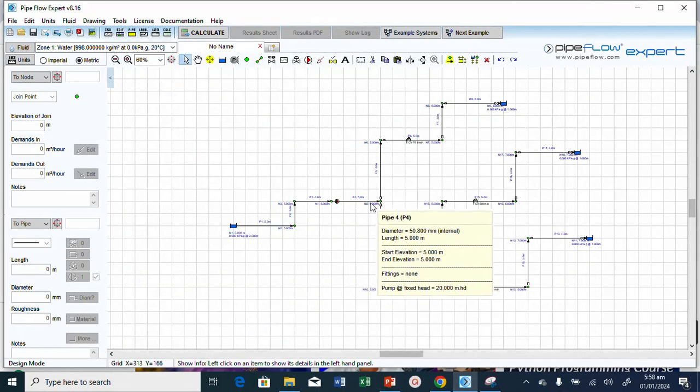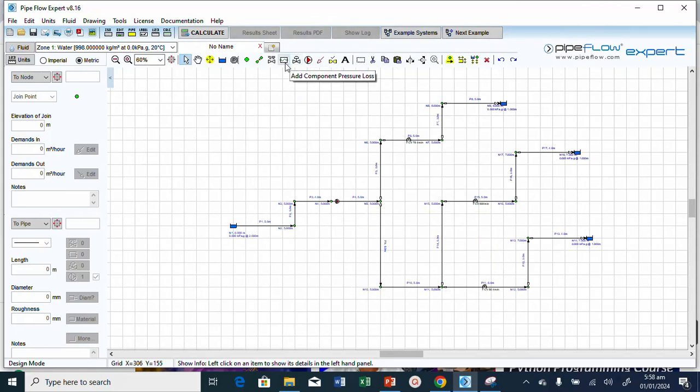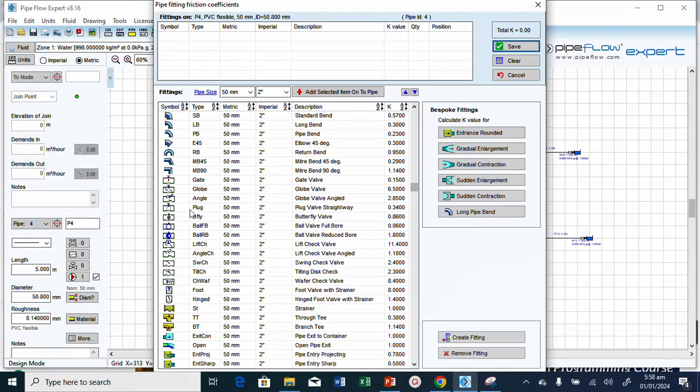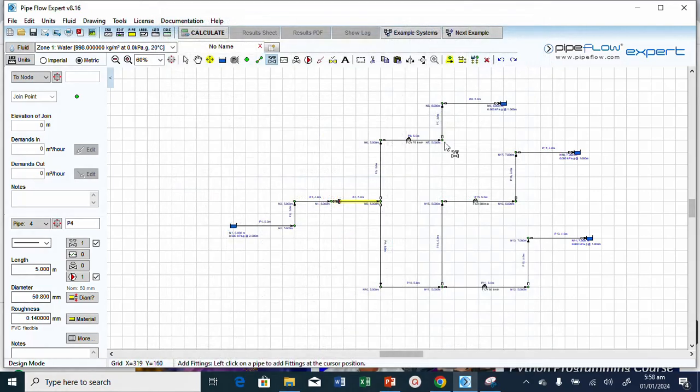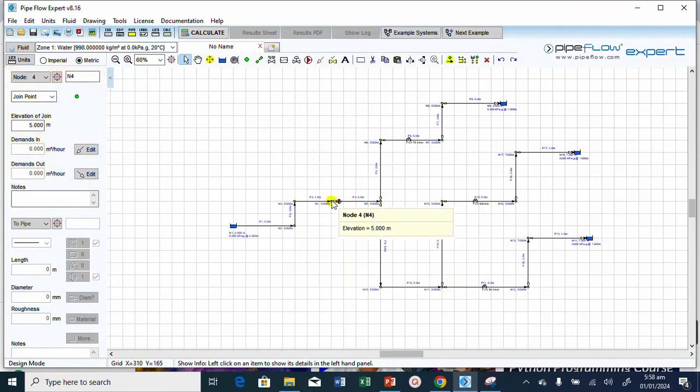Now, having done that, we also need to add fittings. So we'll click this, we'll click on the pipe. Now I need to add a gate valve. Where is it? Look at the gate valve, select the gate valve. So the gate valve is highlighted. Then we'll select this button, add select item onto the pipe, and click save. So now the gate valve is here, but let me select it. We need it to be at the end.